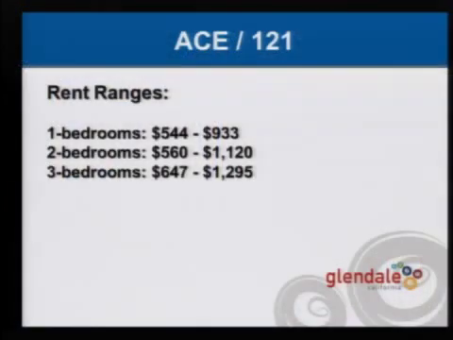I think one of the questions last week might have been what the rent range would be. For the 1 bedrooms, those rent ranges will be from as low as $544 to $933 on the high end. The 2 beds will range from $560 to $1,120, and the 3 bedrooms will range from $647 to $1,295. And remember, the units are set at different income categories, designations for the units, so that's why there is a range. So we thought it would give you the lowest range and the highest range. Some units might fall in between.